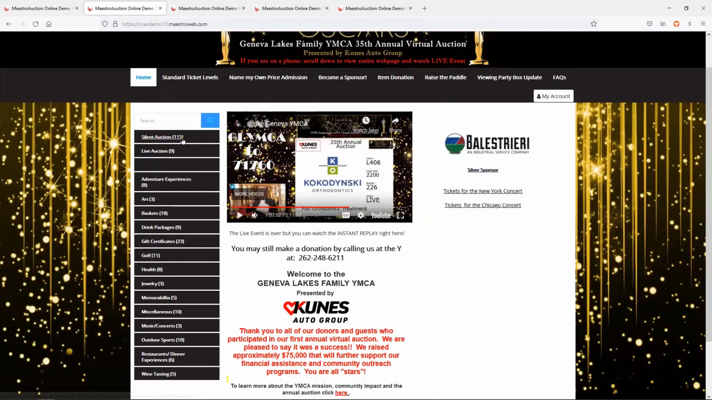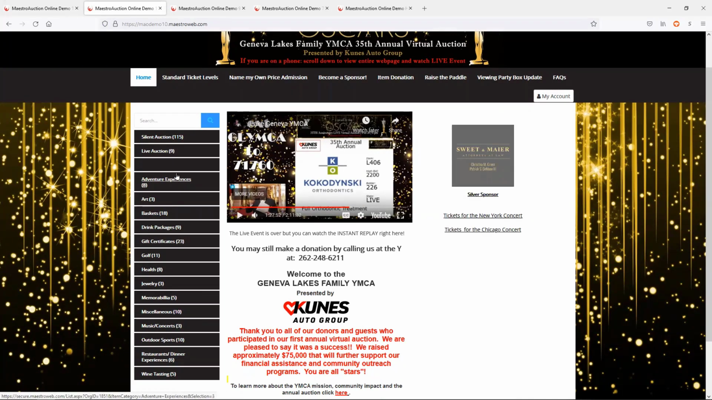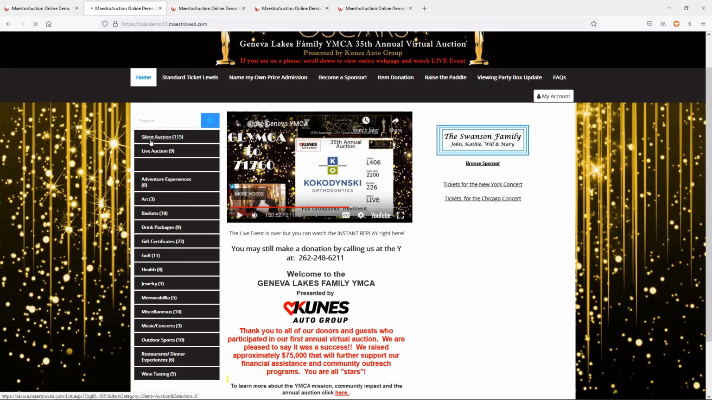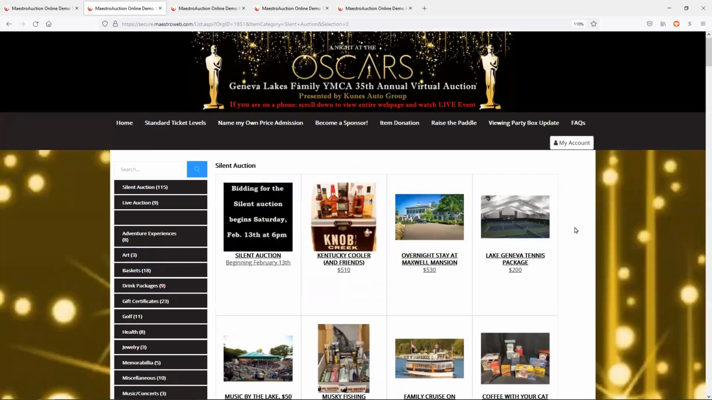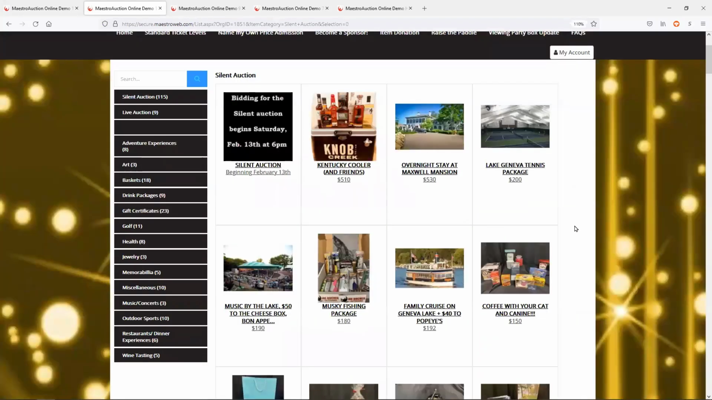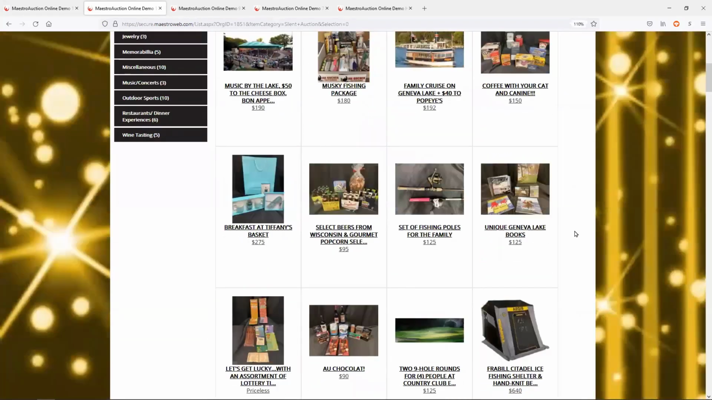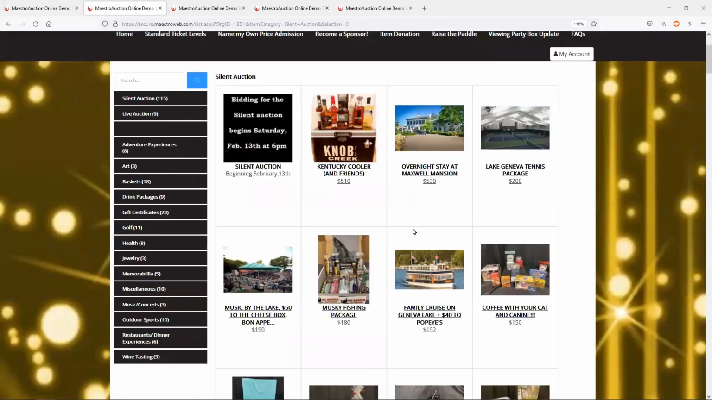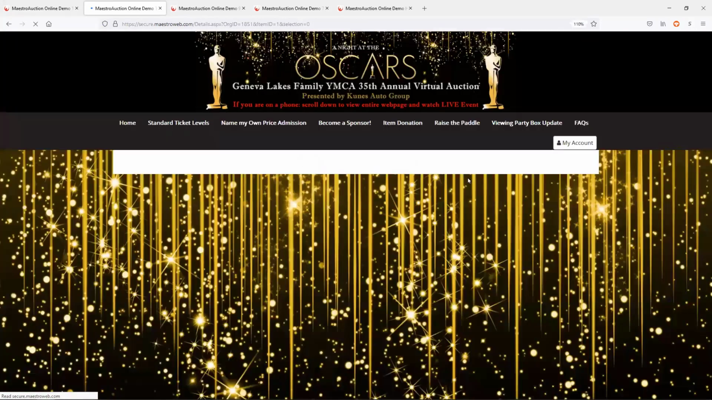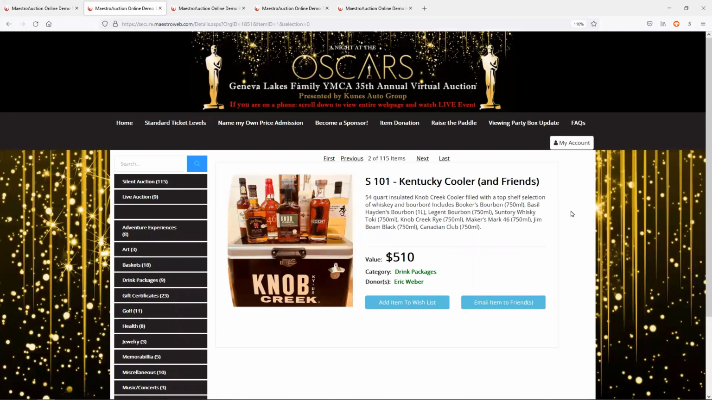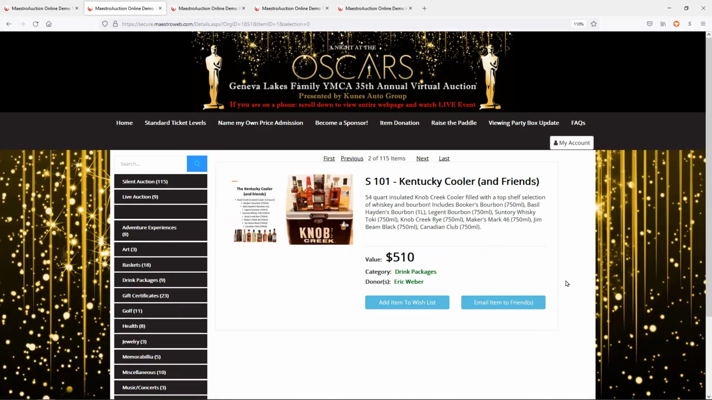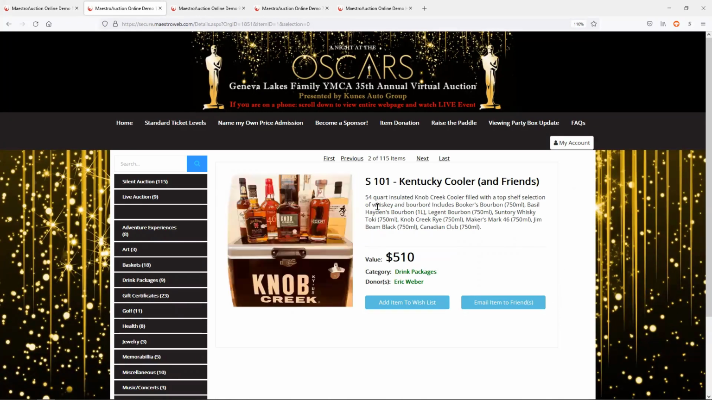If you go through and look at the left-hand side, if you're going to use auction items, you can list the items by category, or you can list them by groupings such as silent auction and live auction. And if you click on one of those links, you'll see that we bring up a screen with all the items in there. There are the various items. And if you click down on any of those items, you'll get the full detail of those items where you can add them to a wish list or email to a friend. And if this was actually an online auction, you'd be able to bid as well.